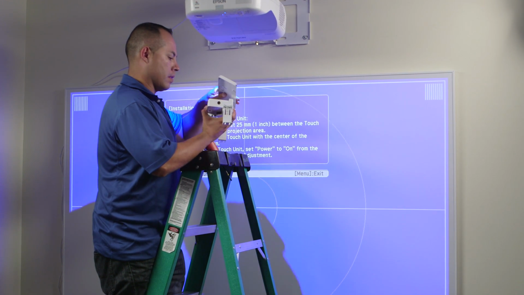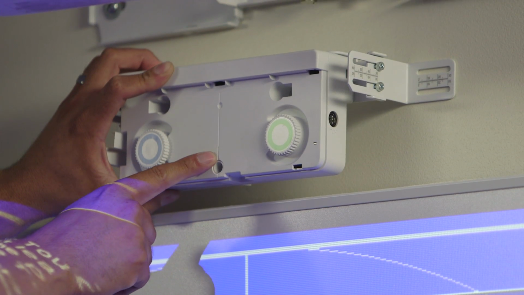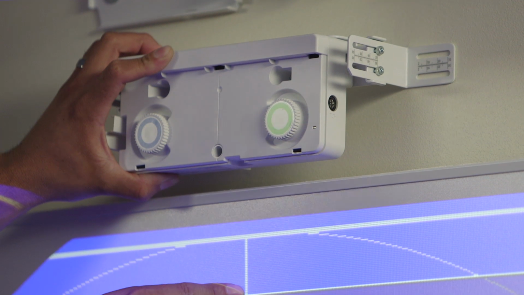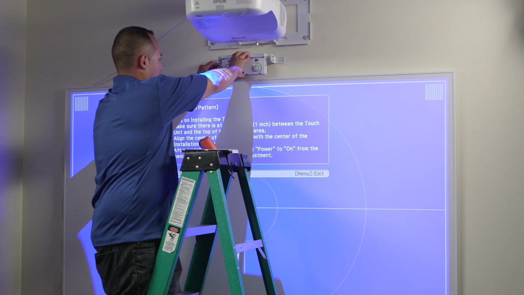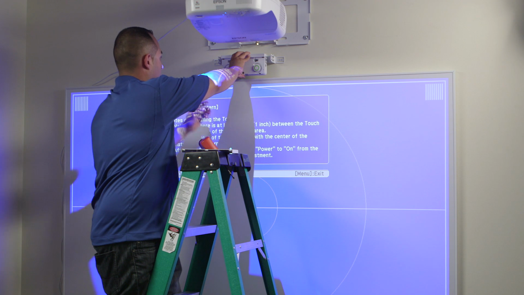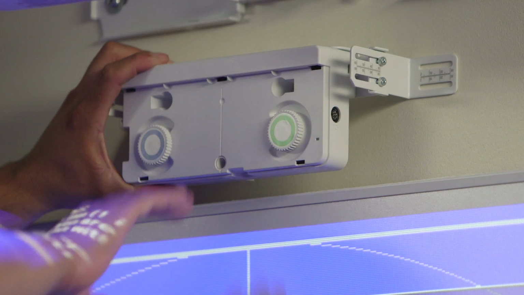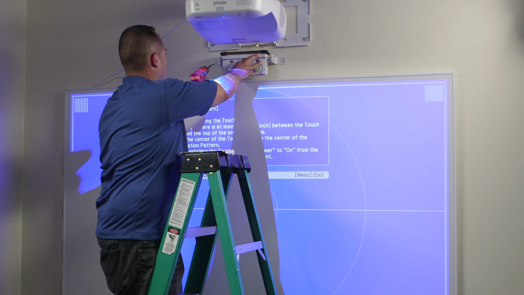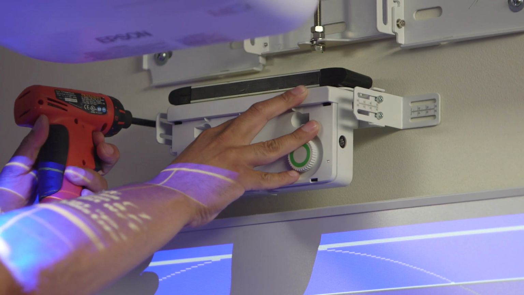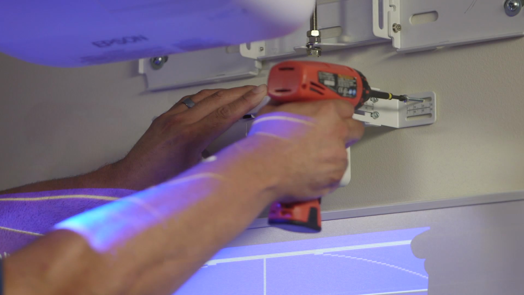Next, take the cover off the finger touch unit to find its center line, and align it with a line on the installation pattern. Then we attach the finger touch unit to the wall. Place the finger touch unit 1 inch above the top of the projected image and attach to the wall, making sure that it is level.